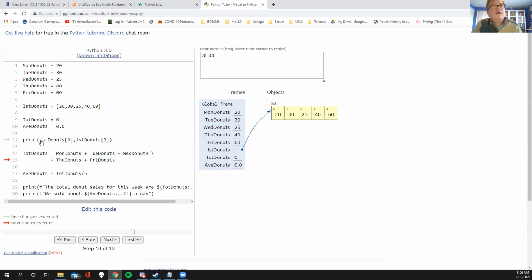So we know that list donuts 0 is 20. We know that list donuts 3 is 40. So that's basically how the index to these objects goes here. A simple variable, which I'd call a scalar, just basically has the value. A more complex variable, some of them come with other stuff. In this case, it comes with an index. So the way I'd read this out loud in my head is list donuts indexed by 0, list donuts indexed by 3.